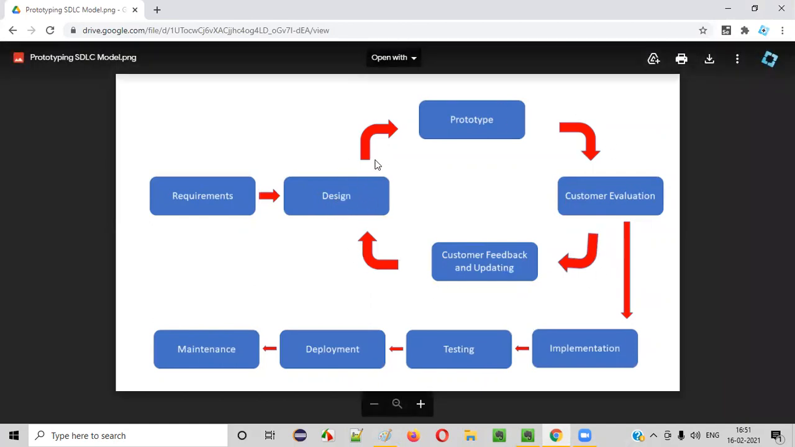During the design phase, we'll build a prototype. That prototype will be shared with the client for his evaluation, and the client or customer will evaluate that and give the feedback. Based on the feedback, we'll update the design. Until this particular prototype looks good to the client, we will not proceed with the next phases. Requirements, design phase, and prototype need to be finalized in the prototyping SDLC model.